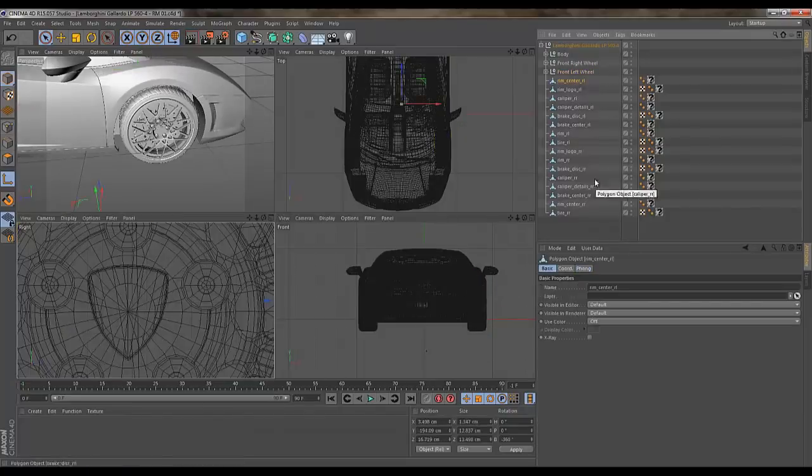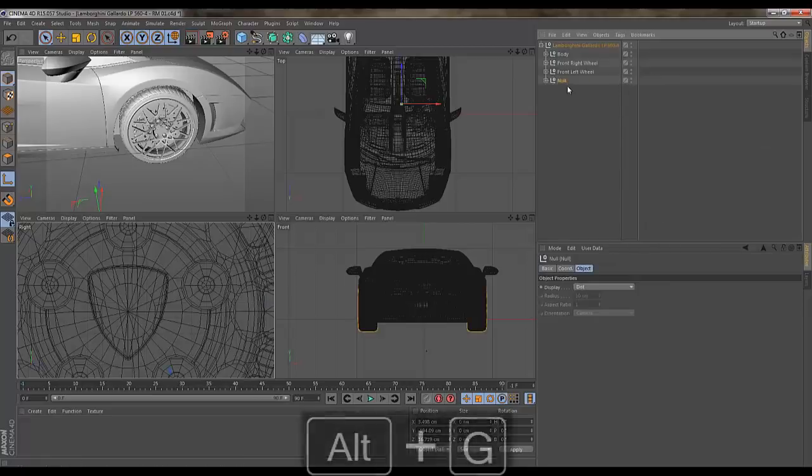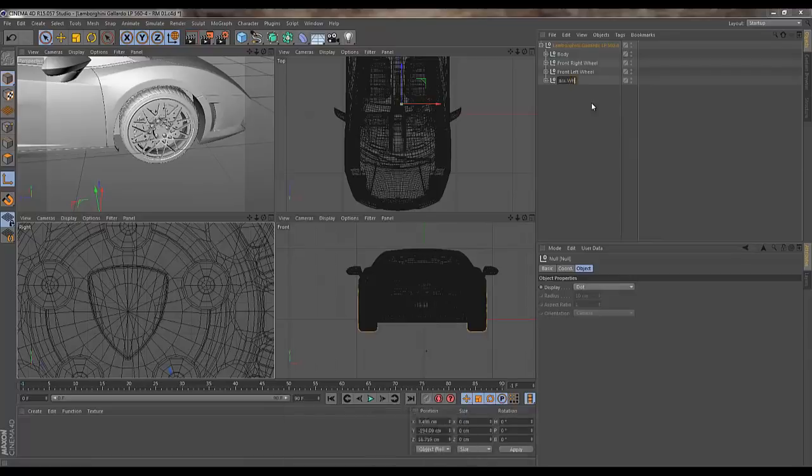And the back wheels can both be together. That's fine, because we don't need to turn those independently. So group, and we'll call them back wheels.